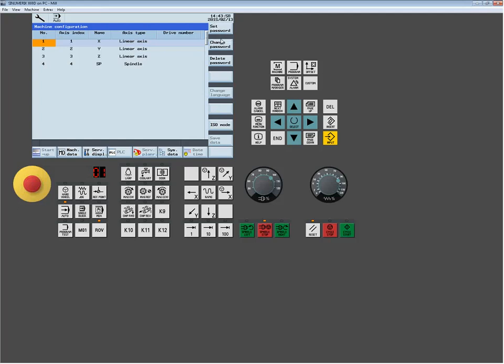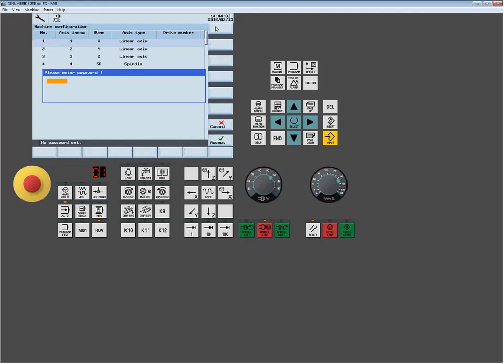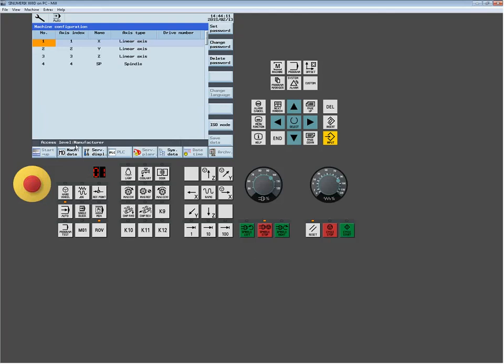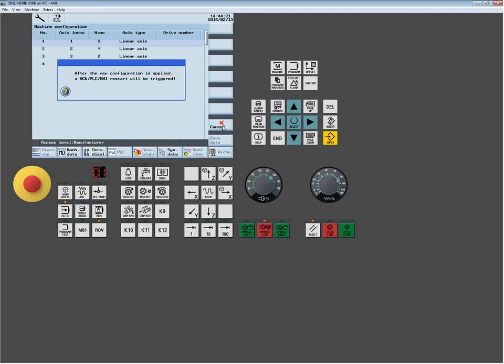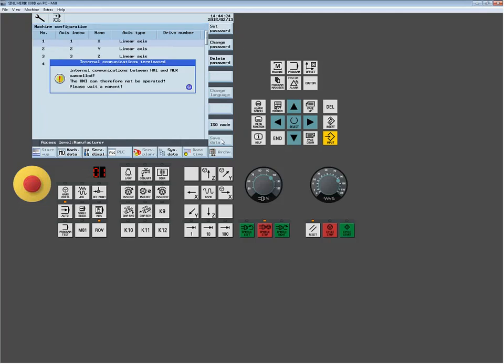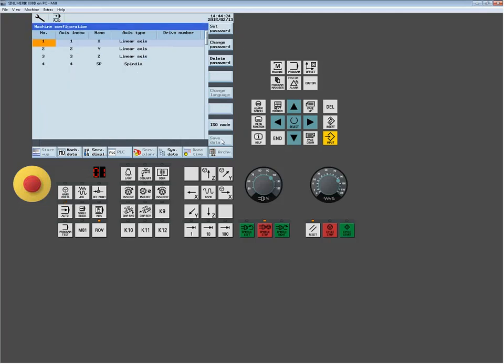Right in the upper corner of our screen, you see a set password function. Select set password, type in the password sunrise, S-U-N-R-I-S-E, hit accept, and you'll see it switches the access level over to manufacturer. Once I'm at manufacturer, I can simply hit the ISO button. It warns you it's going to do a reboot. I say OK, and the system reboots.